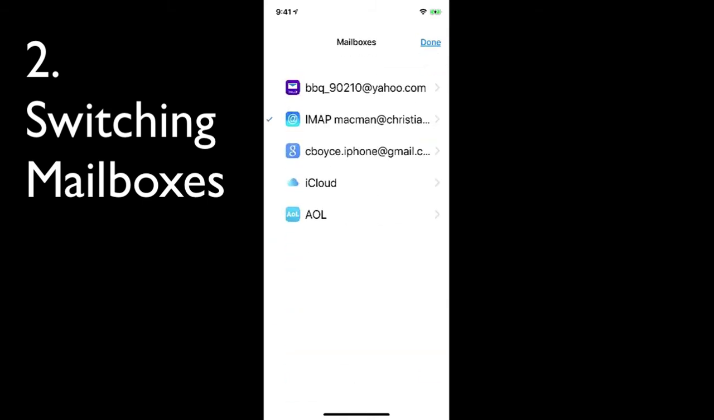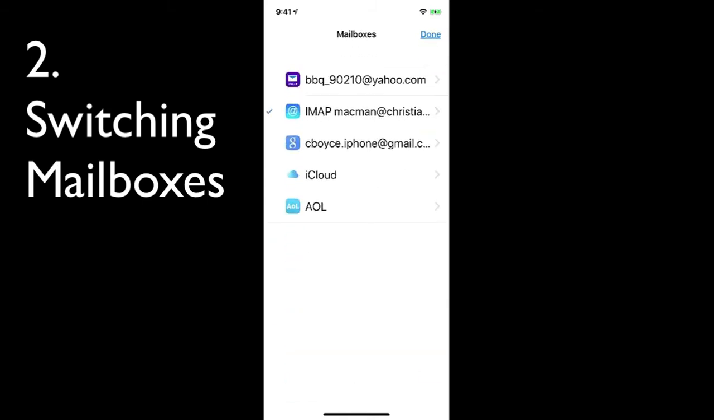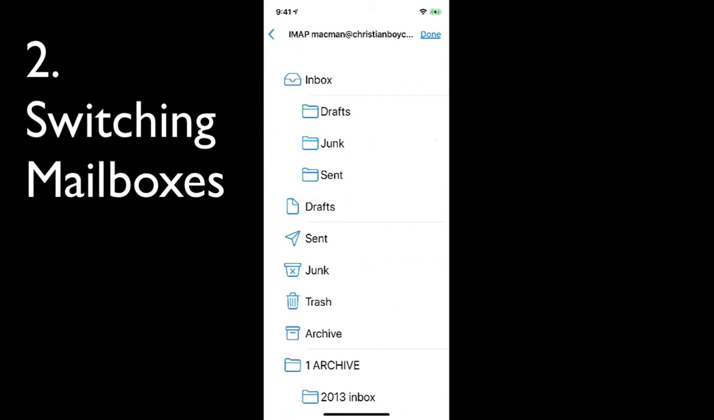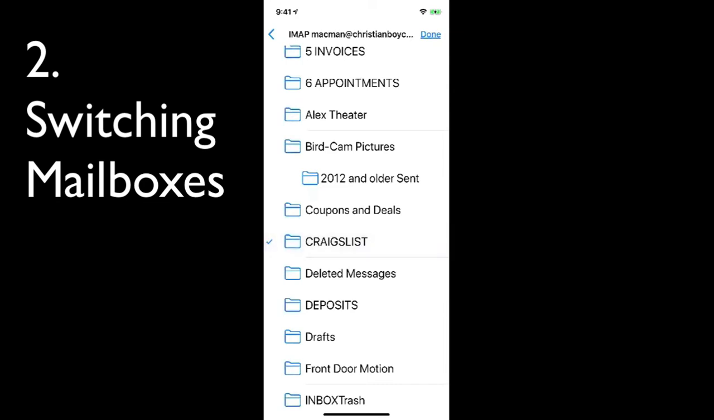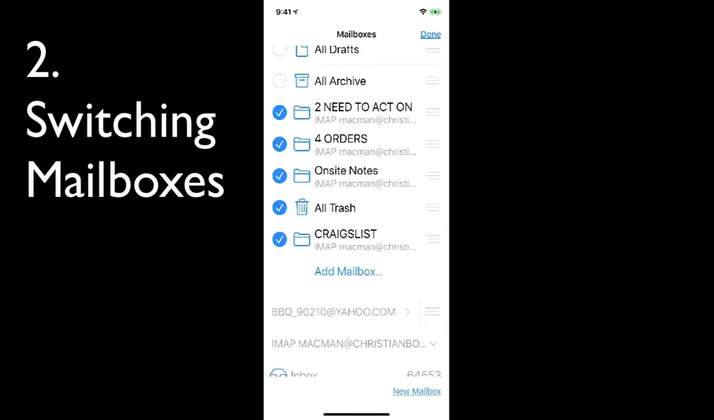We touch, we scroll around, and let's say that there's some mailbox in here, like maybe I need to get into this Craigslist folder all the time. Now you see it's moved up. It's moved up above where it says Add Mailbox. Now it's in my list.